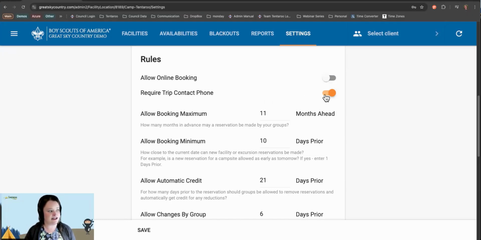The next setting is Require Trip Contact Phone. When your users are booking facilities, they will start by creating a trip that includes contact information for that group. Name and address for your primary contact are required, but you can decide whether or not you want the phone number to be required as well using this toggle. I'm going to leave that on.